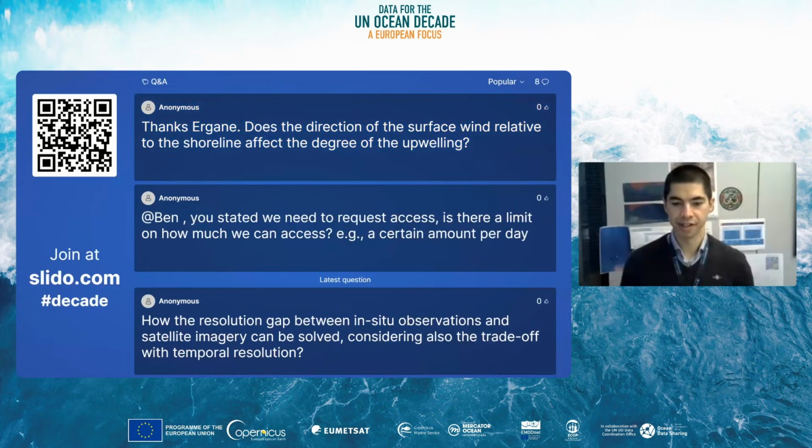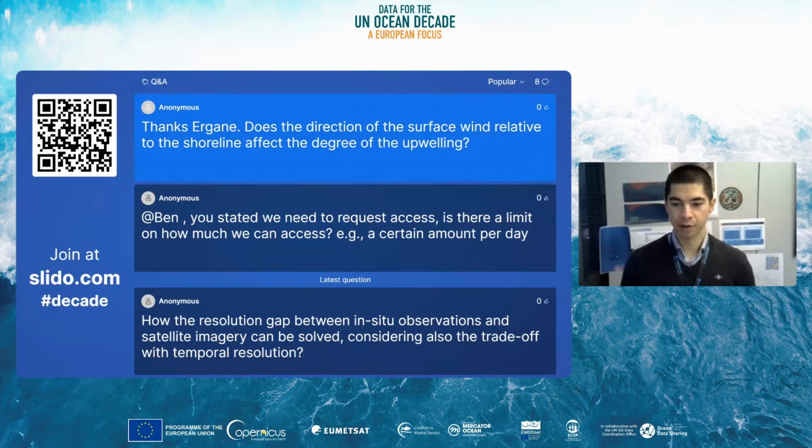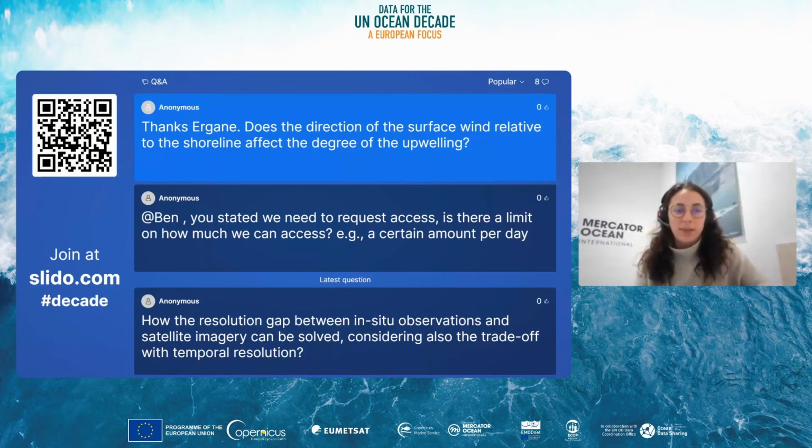Check out those notebooks. And a question for Ergan. Does the direction of the surface wind relative to the shoreline affect the degree of upwelling? That's a good question. Yes, indeed, the direction of the wind has impact on the intensity of the upwelling. The more parallel the wind is to the coast, the more intense the upwelling will be. This is due to the Coriolis effect and the Ekman transport. So have a look at this if you're interested in understanding the upwellings.